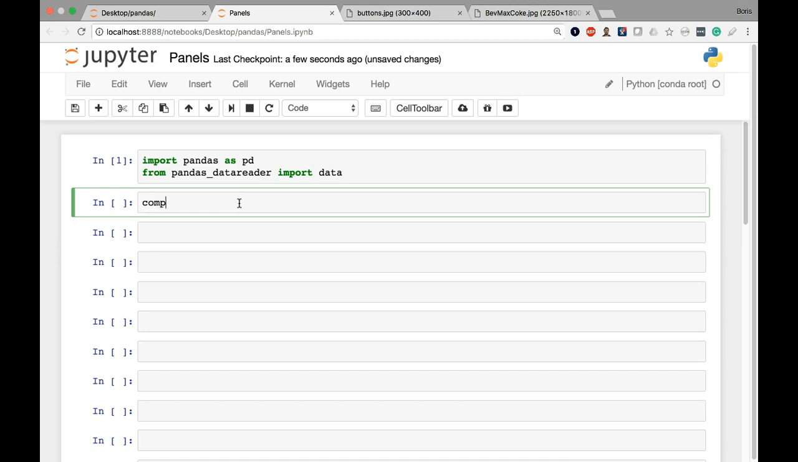So I'm going to create a companies list, and it's going to store 5 strings, basically 5 stock names for 5 popular tech companies. So I'm going to do Microsoft, which is MSFT, Google, which is GOOG, Apple, which is AAPL, Yahoo, which is YHOO, and Amazon, which is AMZN. So here we have just a list of 5 strings.